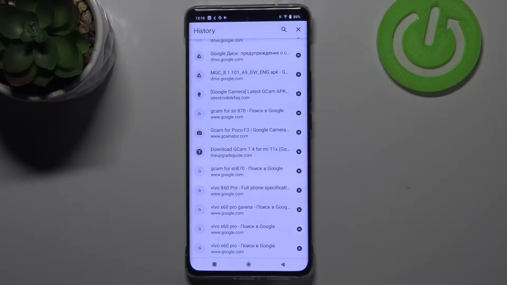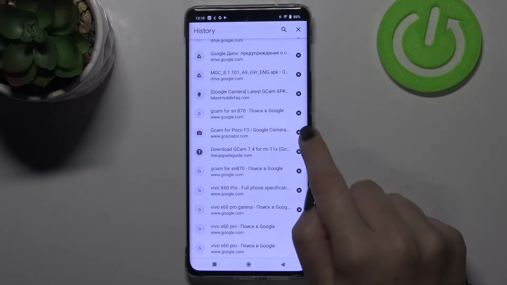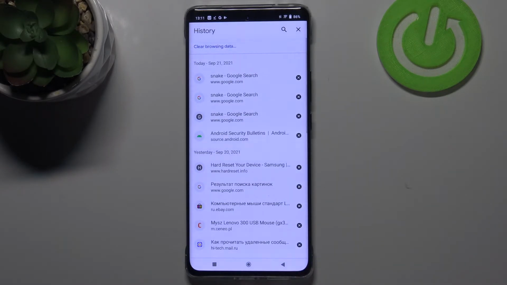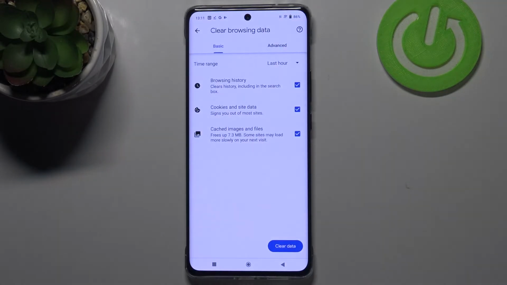Of course, if you want to, you can remove all of them one by one manually just by tapping on this X button right next to it, and as you can see it immediately disappears. But if you've got this list so wide, then I highly recommend to just go at the very top of the list and tap on clear browsing data.